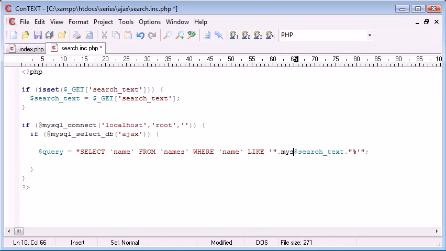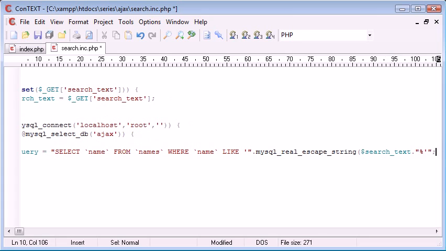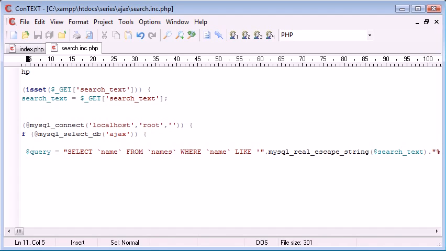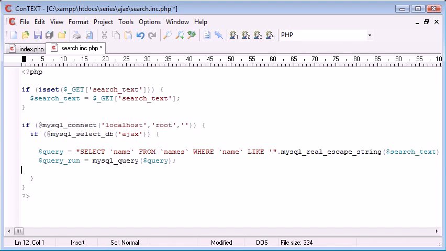Okay, so now what we need to do is we need to say mysql_real_escape_string. I do have some videos on SQL injection that you should have a look at if you don't understand what this function does. It basically protects against SQL injection by escaping certain characters inside of this string. Now we can actually run the query. So query run equals mysql_query, and we've just simply run that query.